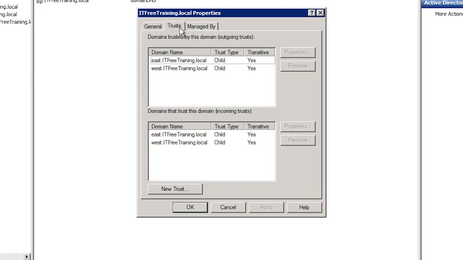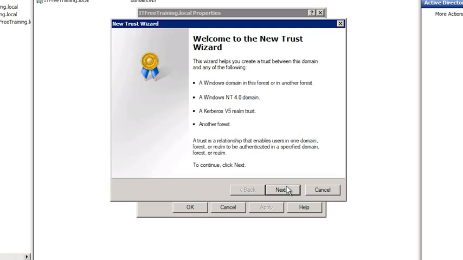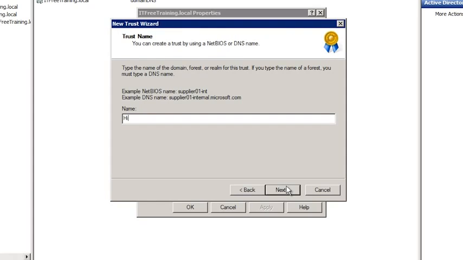To create a new trust, select the option at the bottom, New Trust. Once you are past the welcome screen, enter in the domain, forest, or Kerberos realm for which you want to set up the trust. It is important that your DNS can resolve the other end before you perform this step.